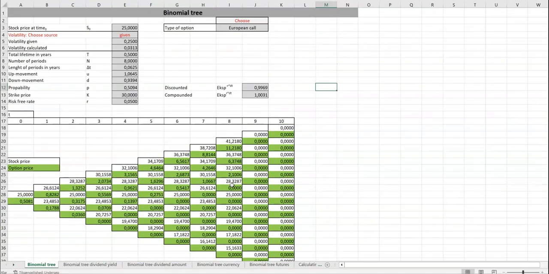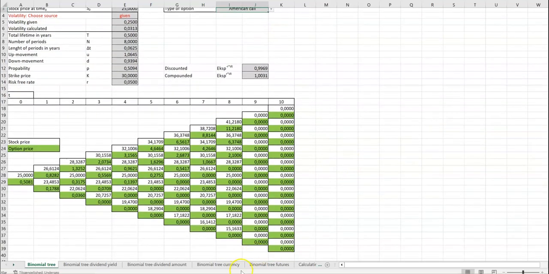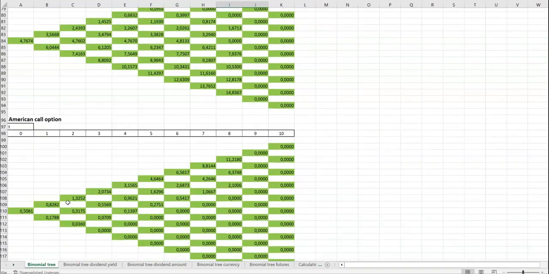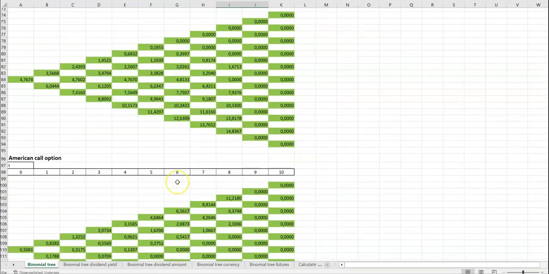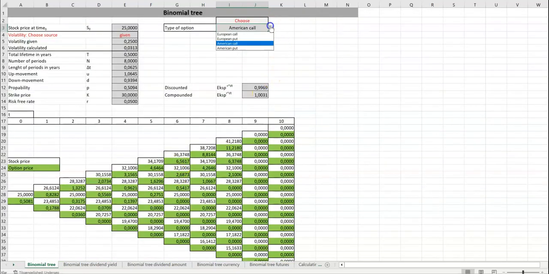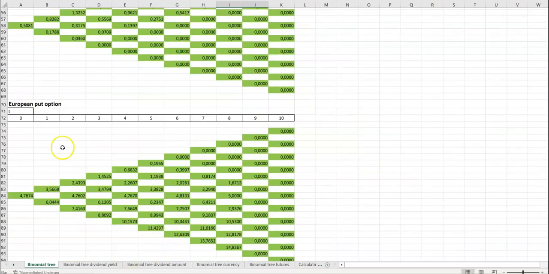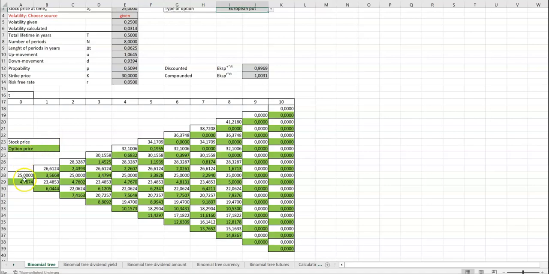What you do, so you don't have to scroll as much, is you choose what you have to show in the assignment you're making. So if you, for instance, are asked to calculate an American call option, then you choose it here, and then the green nodes here will fetch, so to speak, the results from the American call option here. And if you are asked to calculate a European put option, then it will be from the European put option here that the nodes in the green areas are shown.